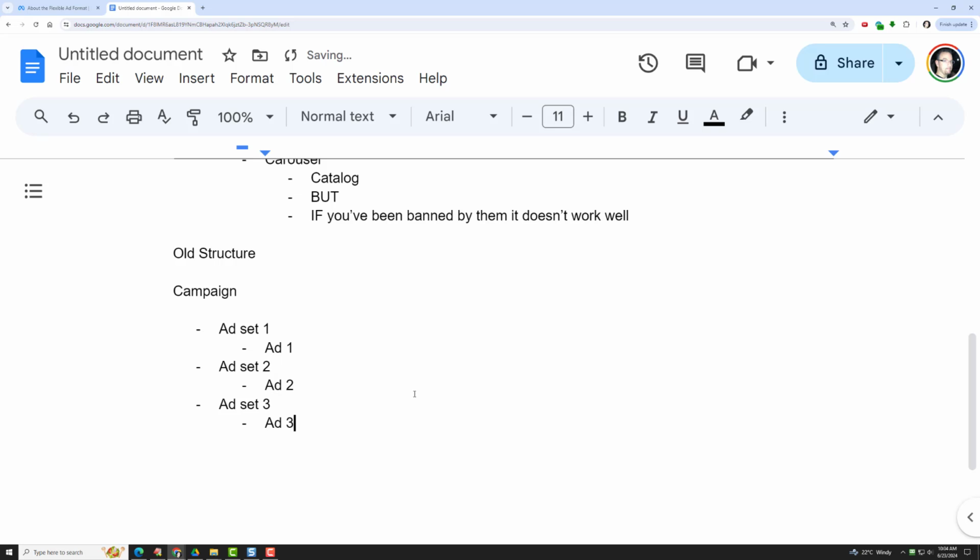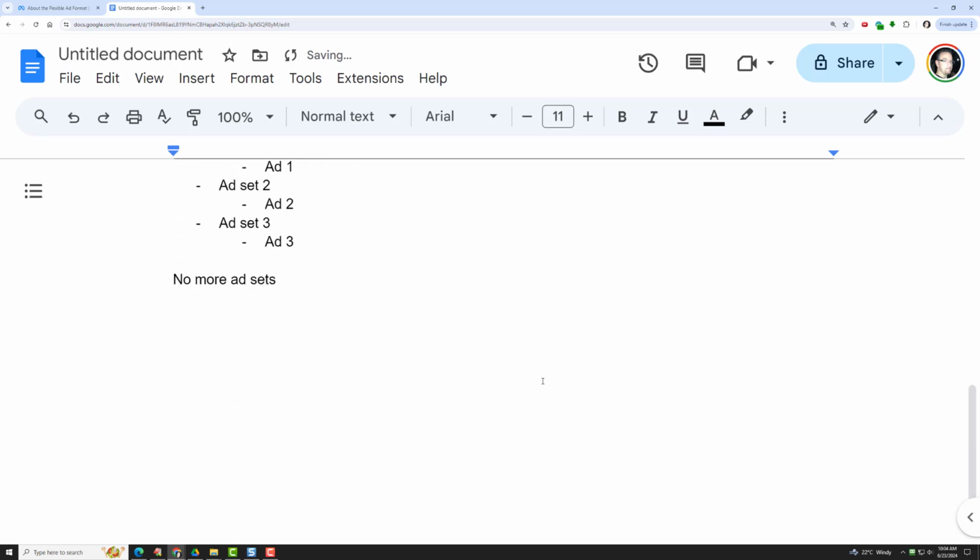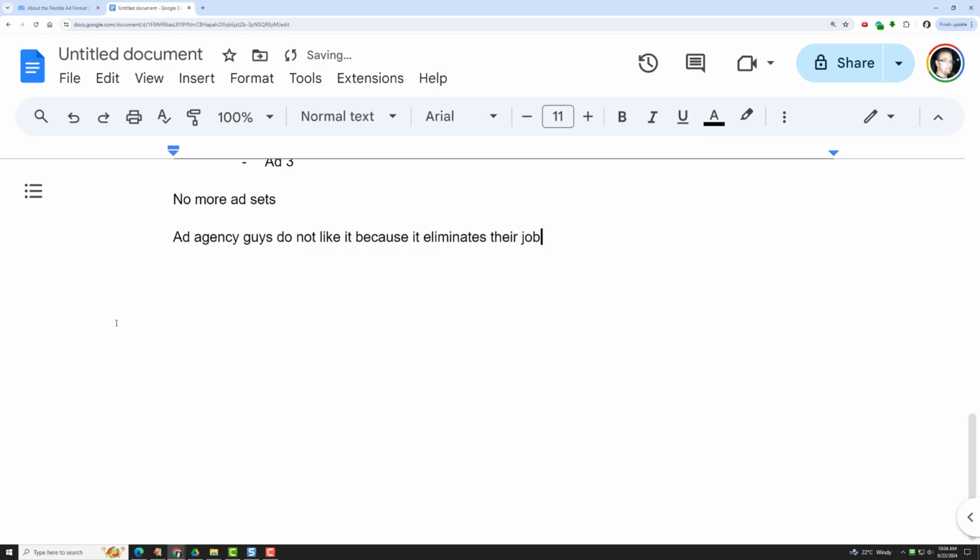So what Facebook said is they got rid of that, and they said, okay, no more ad sets. This is with Advantage Plus shopping campaigns. And this is a campaign type that a lot of ad agency guys do not like, because it eliminates their job. So, fortunately, I am not an ad agency guy, so I don't care. I'll tell you that. It's the best way, and it goes like this.